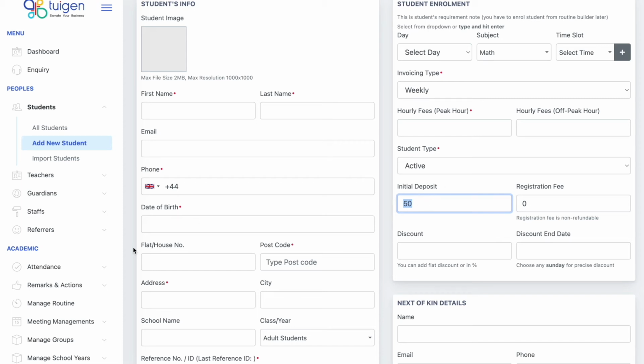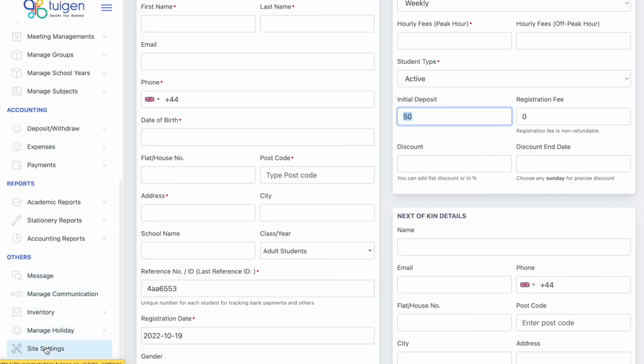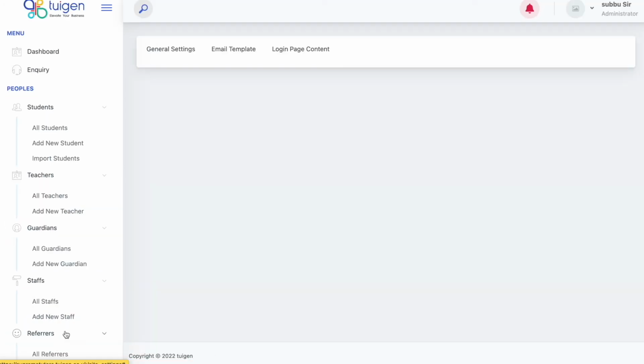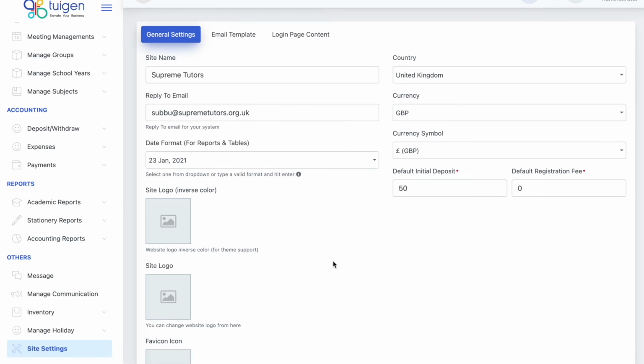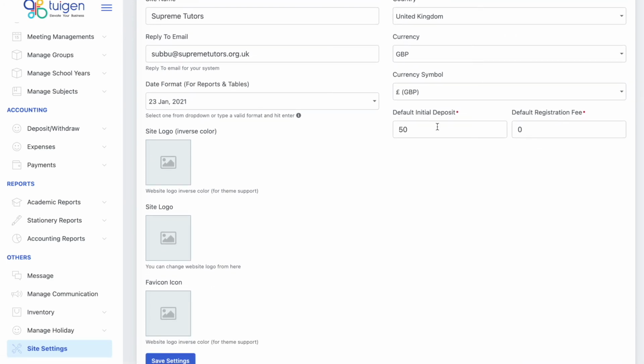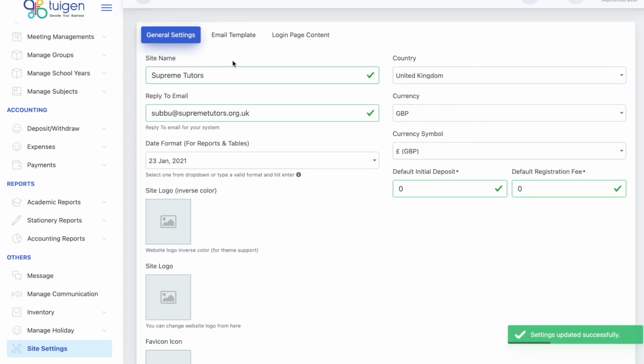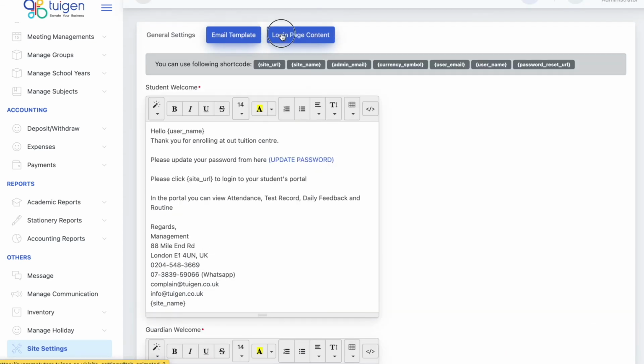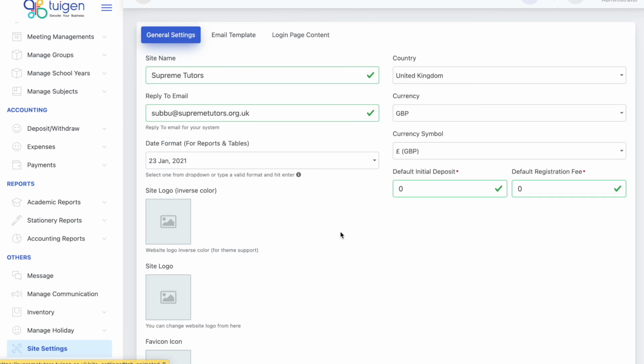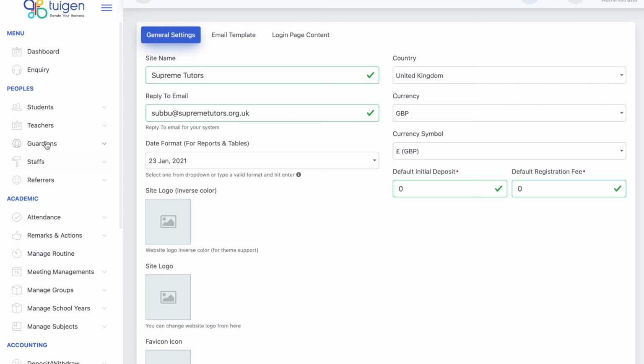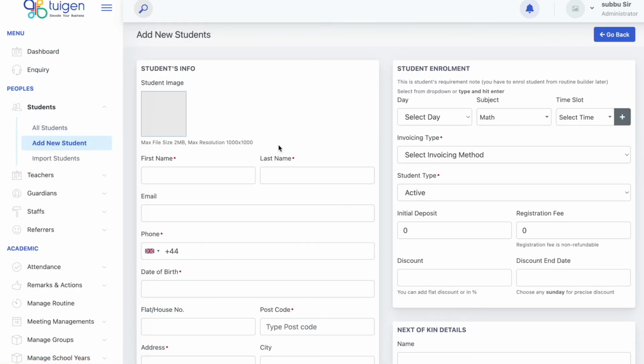If you don't take any initial deposit from any of the parents, you go to the site settings, and then general setting, you change your deposit from 50 to 0, and default registration fee 0, and then save it. Then you will not be able to get any invoices for that. So let's go back again.